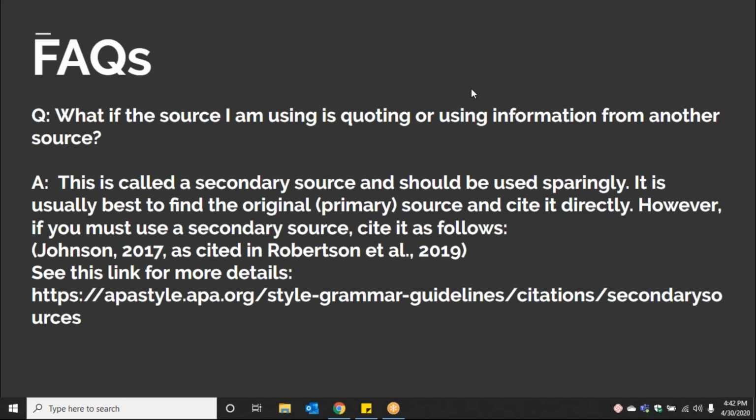So you're going to use the original author's name. So you have Robertson et al. That's your source that you're using. They're quoting Johnson in their article, right? So Johnson is going to go first, then the date, and then you're going to say as cited in Robertson et al., and then the date of that article.